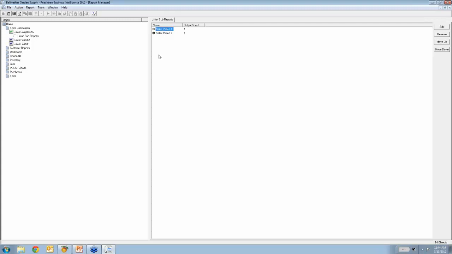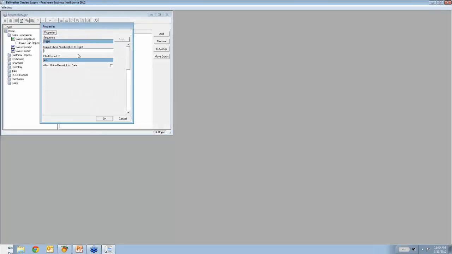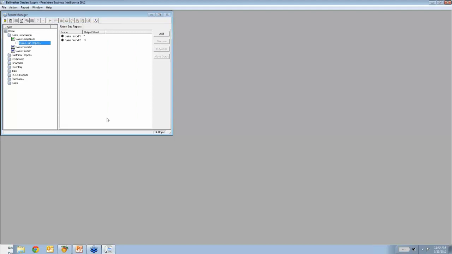Good for that. However, for our Sales Comparison report, we need the report headed to separate output sheets. So we need to push each subreport to a different sheet. Right-click on Sales Period 2, select Properties, and change the output sheet to 3. The report parameters are headed to Sheet 2, so we don't want to choose that sheet for our data. We'll look at the parameters on Sheet 2 a bit later.